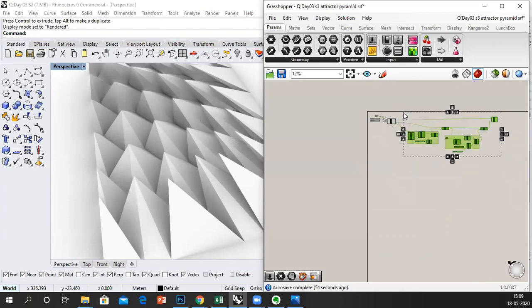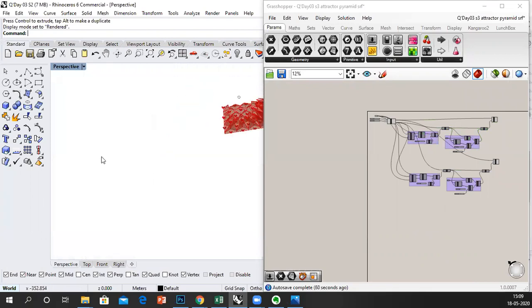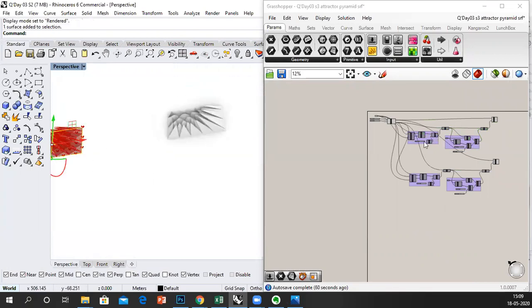The very same process for Voronoi. So again, this is a surface.